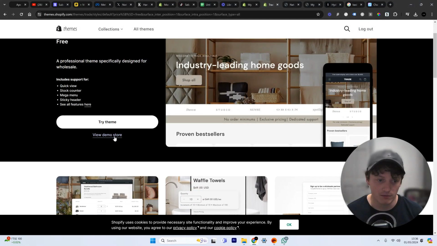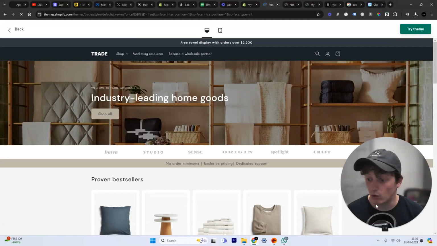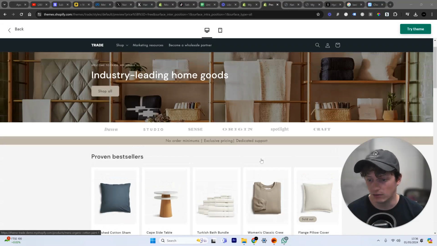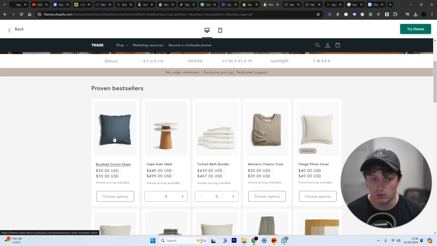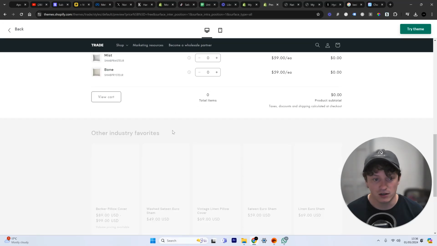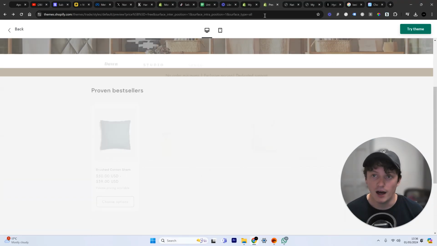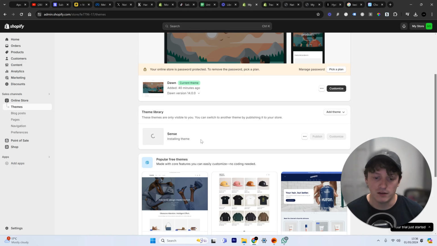Let me see. Where's the preview page? Oh, here we go. View demo store. So we can have a look. This is what the theme looks like. So if you're doing this kind of store, this could look cool. When you come onto the product page, this is what the product page looks like, which to be fair is actually kind of cool. Let's have a look at another theme, this Sense theme.